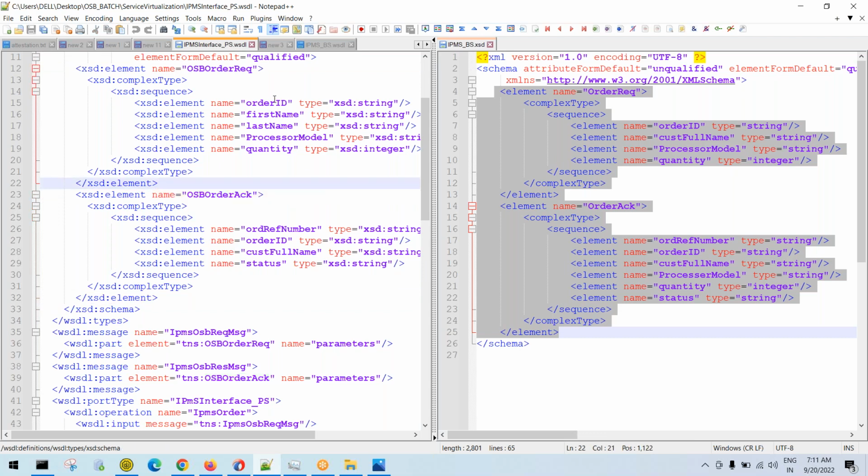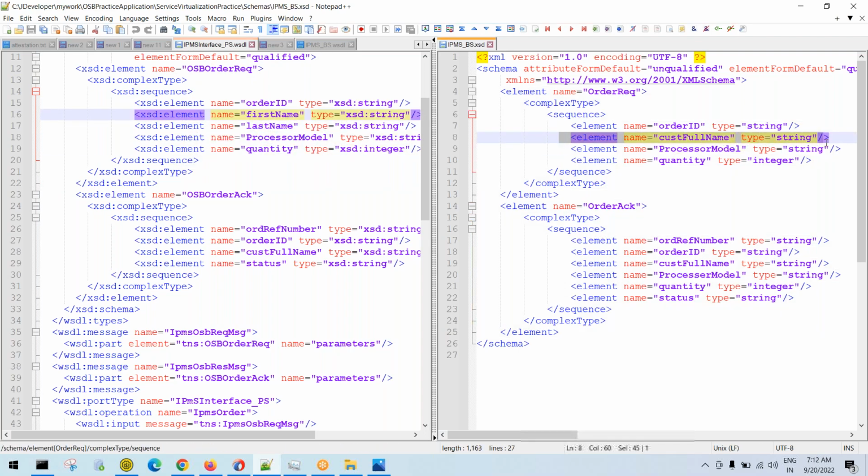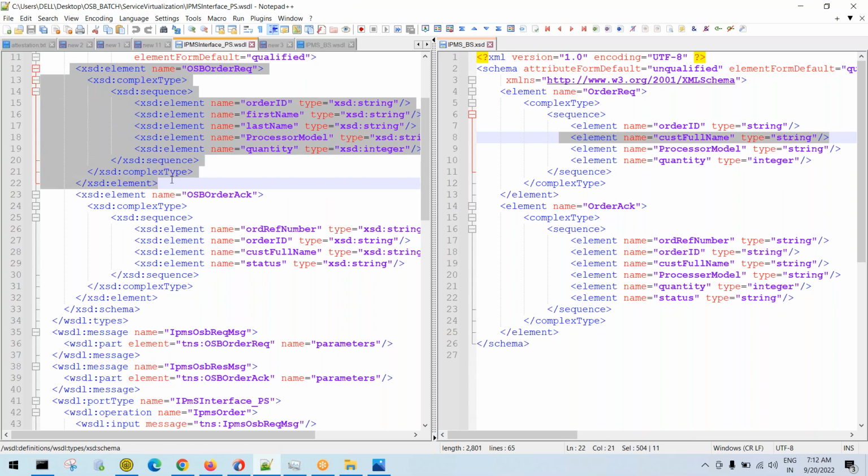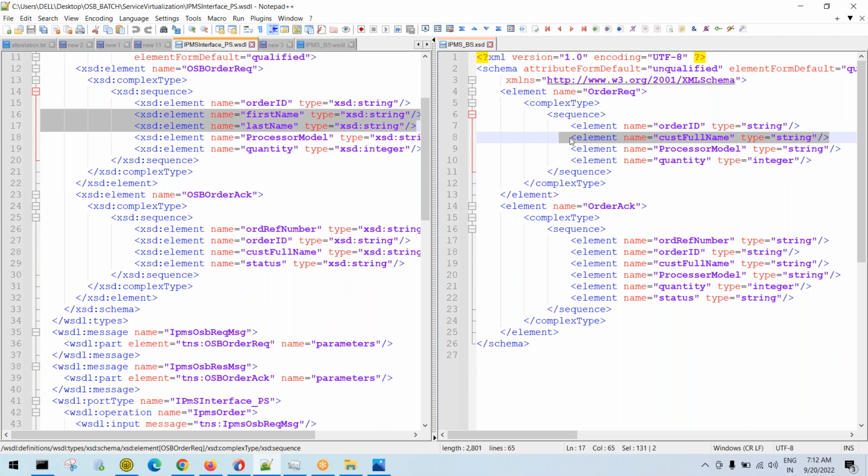And there is a little bit of change. See this order ID, first name, last name, processor model, quantity. So here on the target side, we have customer full name. We don't have first name, last name. We have customer full name. That means when you receive this input format, this format of XML in the OSB program, you need to concatenate first name and last name to generate the customer full name, correct? This is what you need to do, a data transformation in the request flow. Before calling the target service, you need to perform this transformation.